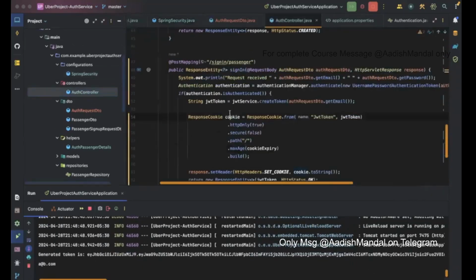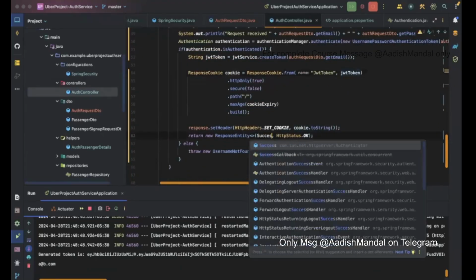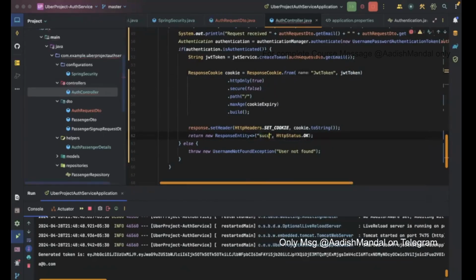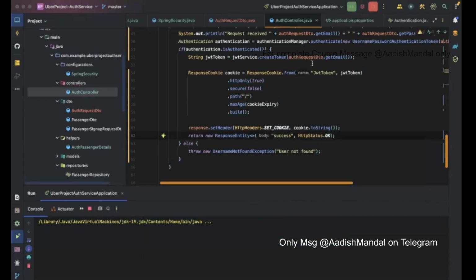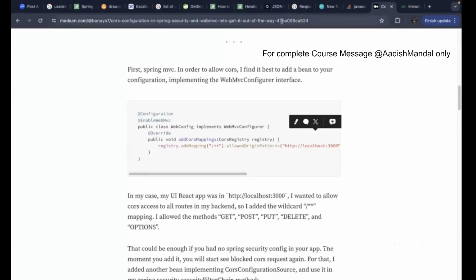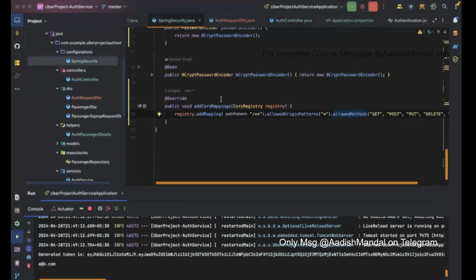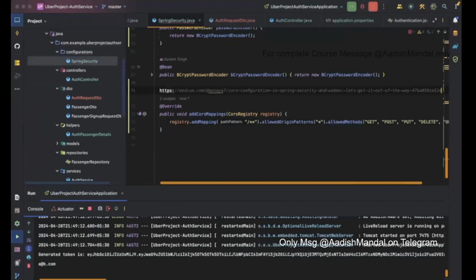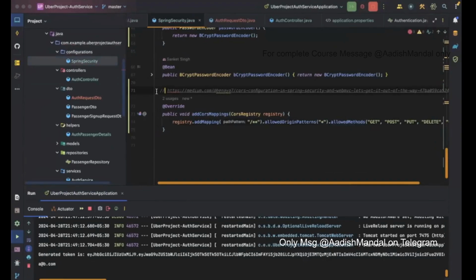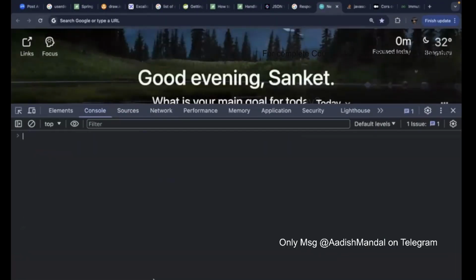And let's do one more thing. In the auth controller, currently I was sending the JWT token, right? Let's only send success, in the form of a string. If I restart the code, I'll also paste the link of the Medium article where I got it from so that you guys also have it as a reference. Cool. So let's try again. Refresh.